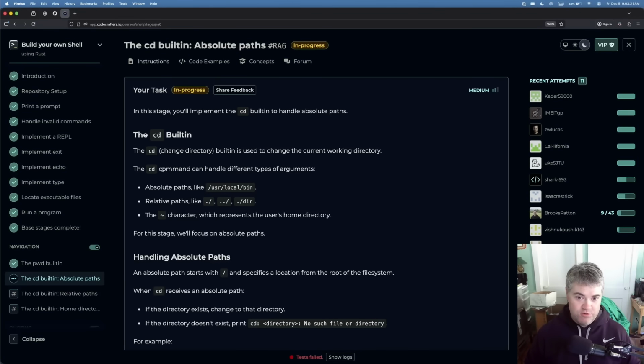Handling absolute paths. An absolute path starts with / and specifies the location from the root of the file system. When cd receives an absolute path, if the directory exists, change to that directory. If the directory doesn't exist, print "cd: directory: No such file or directory".